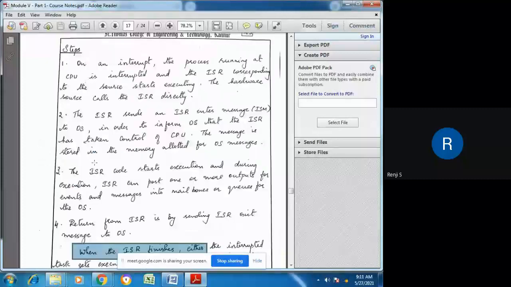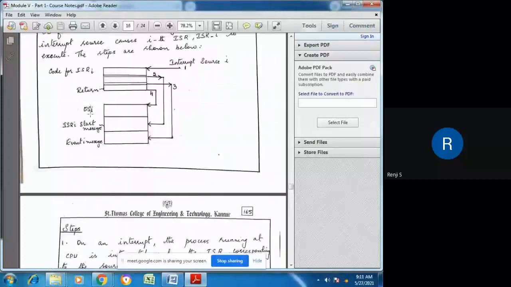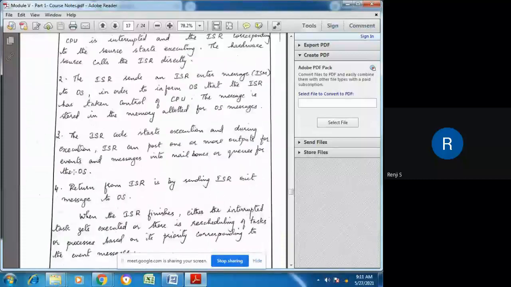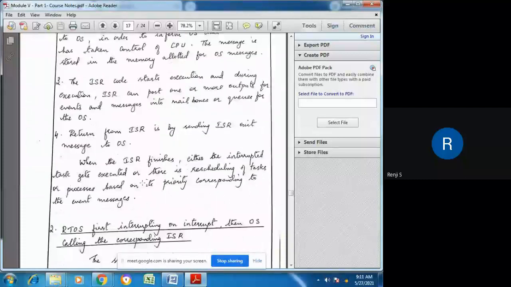The interrupted task is a task, the ith task. Either this ith task gets executed, or it will check for the priority of the tasks in the queue, and then it will reschedule the tasks based on their priority.